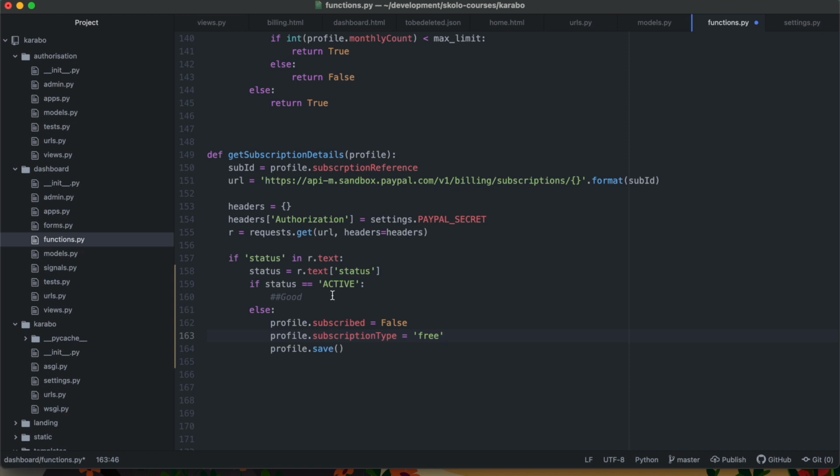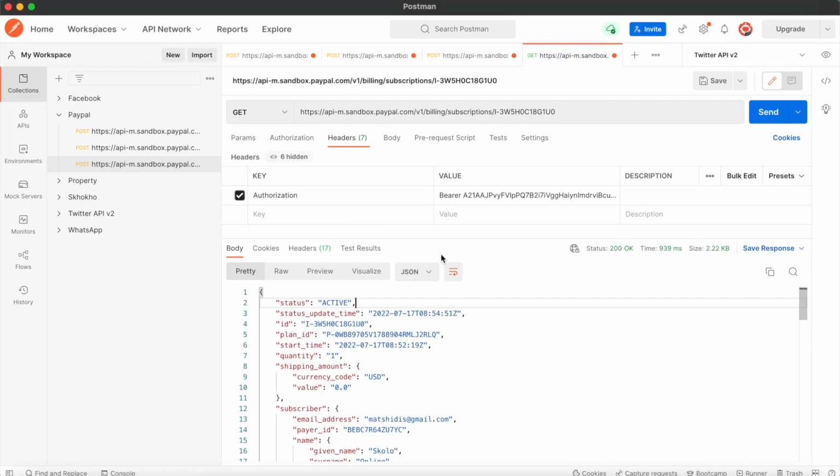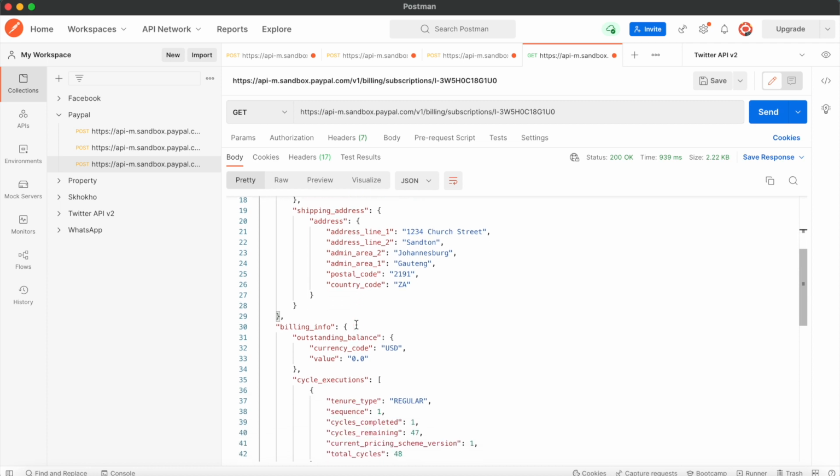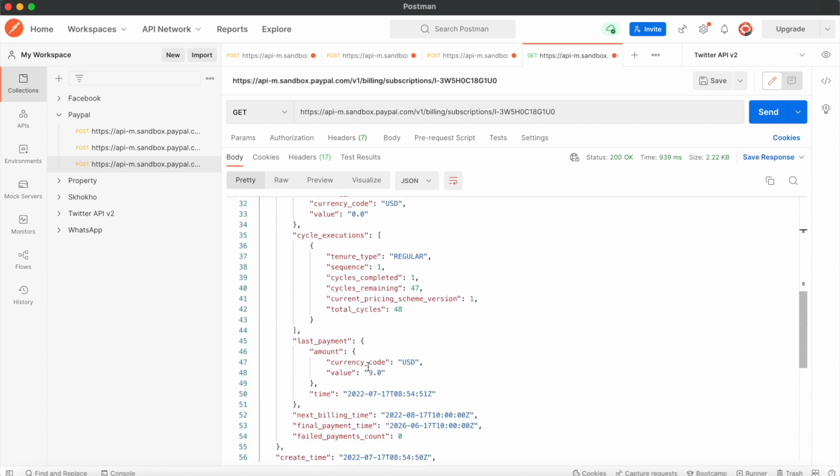If for some reason you tested this and it was not active, then if it's active, what we want to do is get the next date. Let's see what the next date is. So we need to get the status, dot subscriber. I want to see this subscriber. There's billing info.